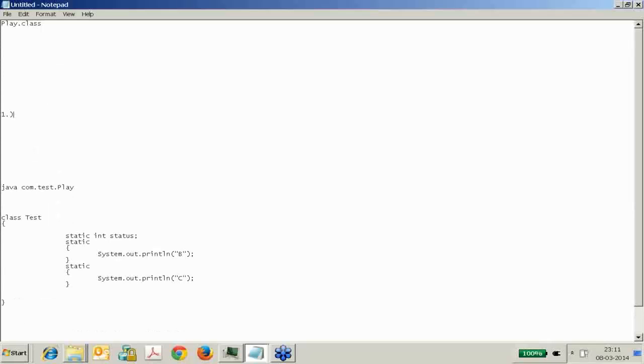So the first event which can lead to loading of a class is a constructor being called. If you're trying to call a constructor of a class, and that class has not been loaded till then, the class will first be loaded, which will lead to all the static blocks being executed, and then of course your constructor will be called.